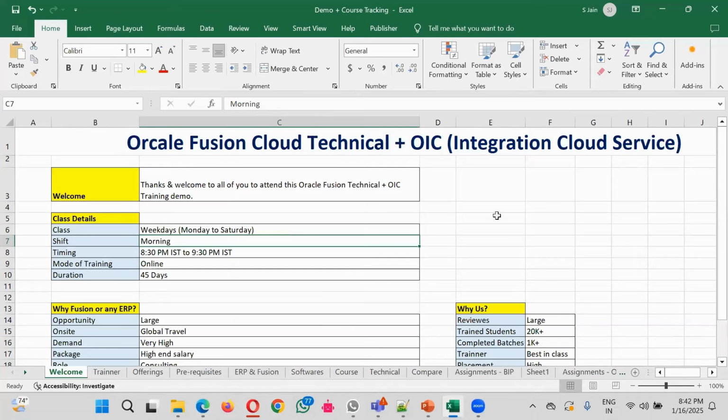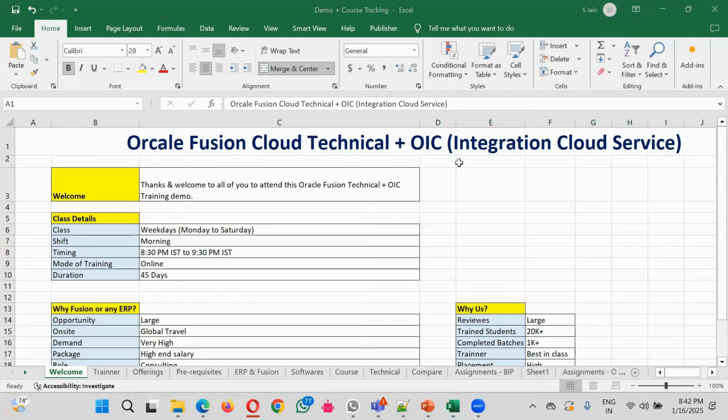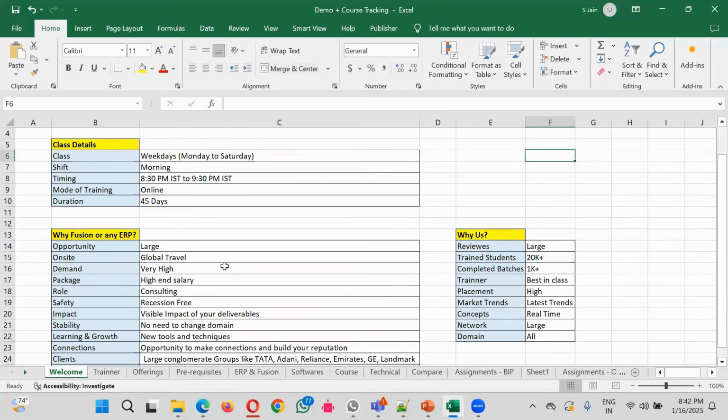So guys, as we were discussing what this particular course is all about, this is an Oracle Fusion Technical course. In addition to that, we are creating this course as unique because it is not just Fusion Technical, but there is a specialization of OIC, Oracle Integration Cloud service, that has also been offered as part of this training program. Okay, guys, this is a daily evening class and this will be a complete online class.